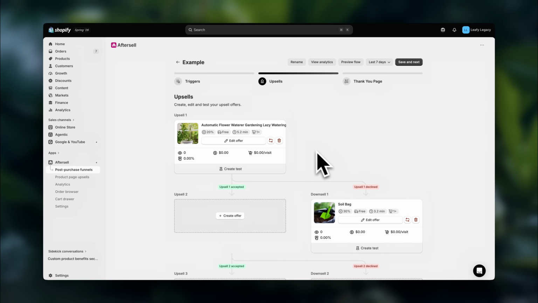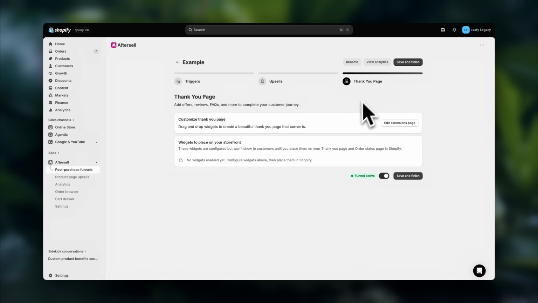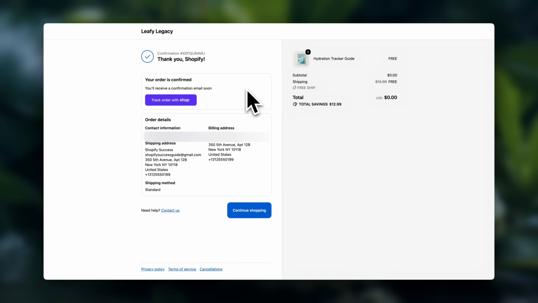All right, so that covers the upsell and decline offer, but I do want to show you one more way to add additional revenue to your store inside your thank you page. This is another opportunity for you to earn post-purchase that most stores completely ignore. Once your order is confirmed, your thank you page does not have to just say thanks for your order. You can also use that page more strategically.